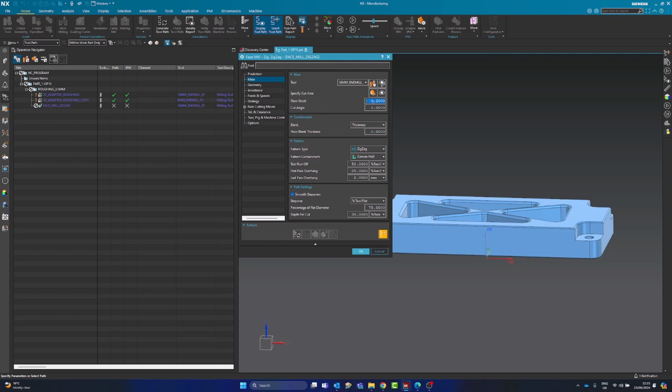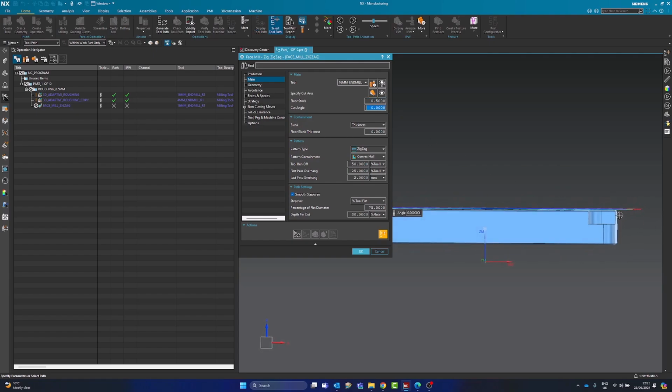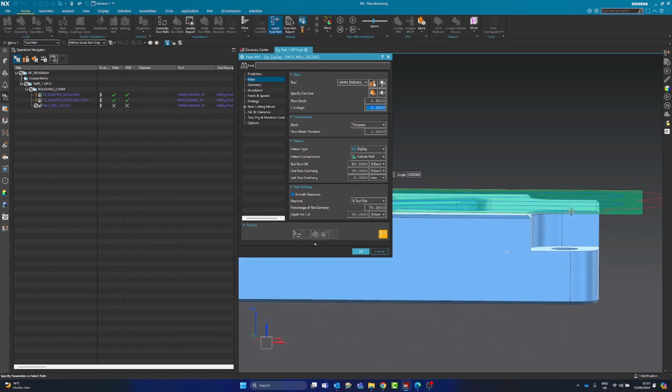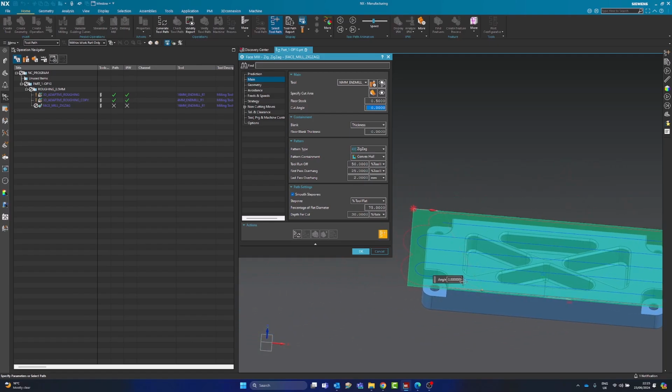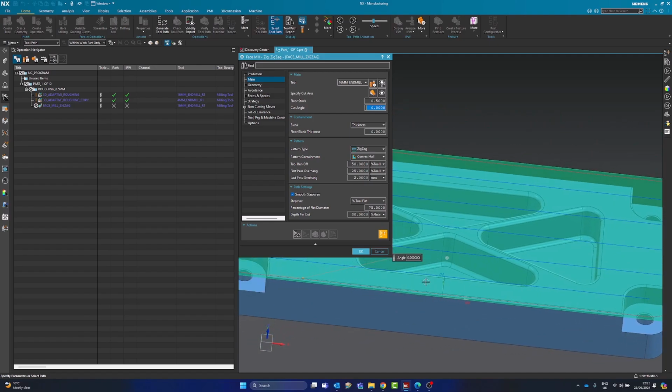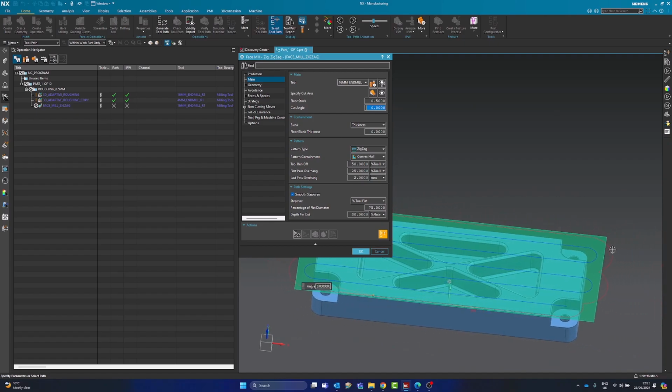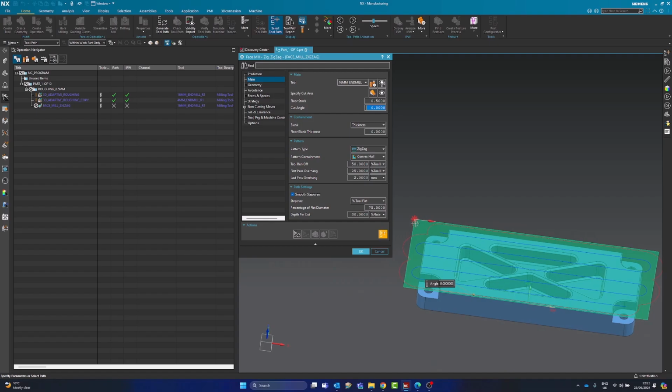Our floor stock, we want to leave 0.5 mil on there. So you can see it's created this sort of plane from the top face. It's showing you what it's going to do. You can see the blue lines are what it's going to cut, and the red lines show you the boundary that it's going to reside within.